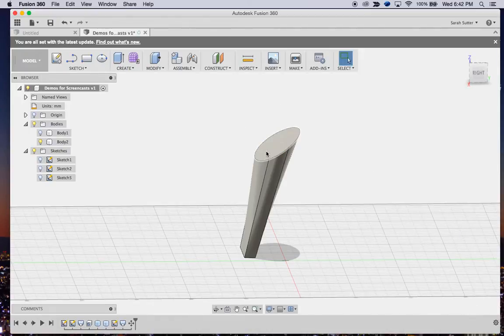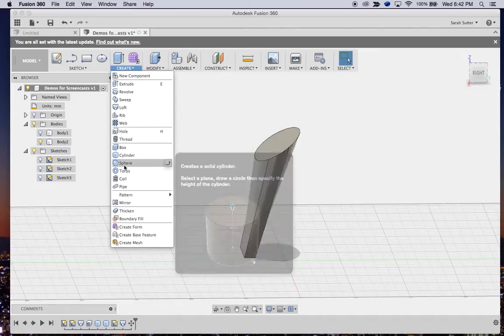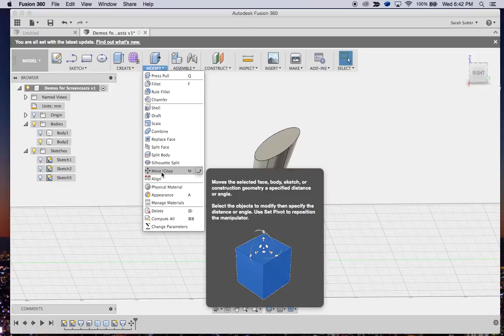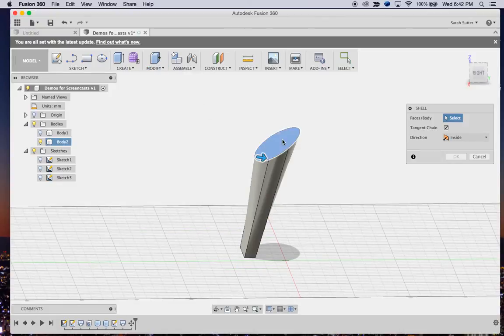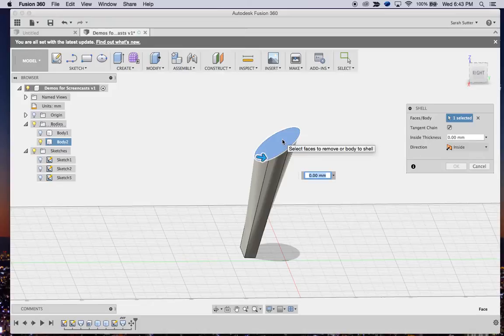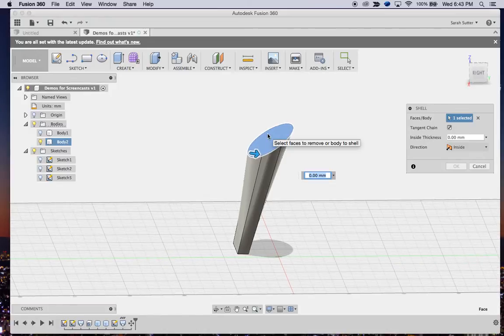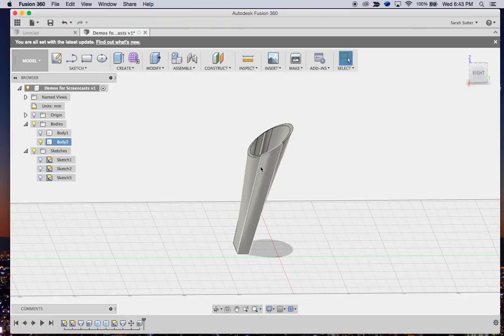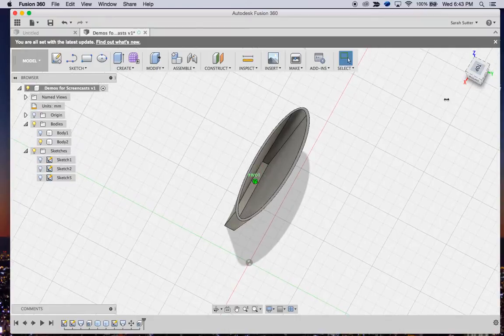Okie dokie. And then we're going to go back and once again modify, shell this surface, and let's say we were going to 3D print this. Let's do a 2 millimeter shell thickness. Okay. And we'll see what that looks like. So there we go. So there's something a little bit different.